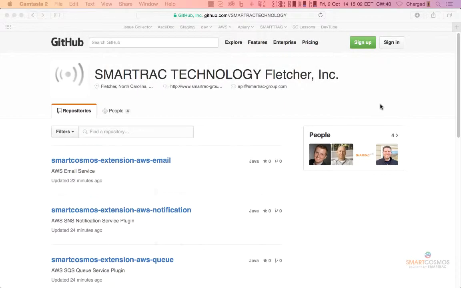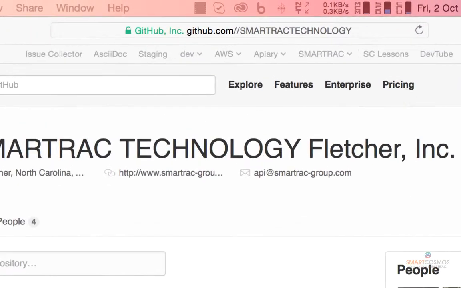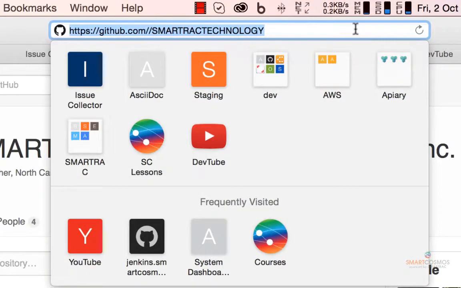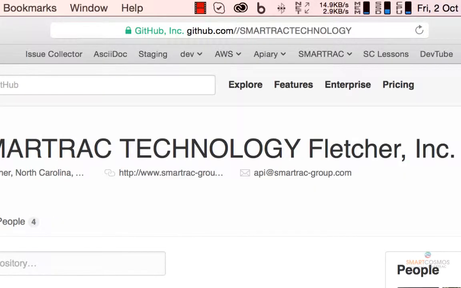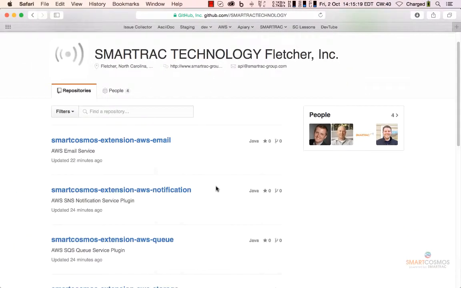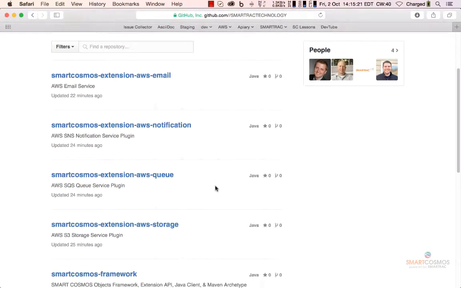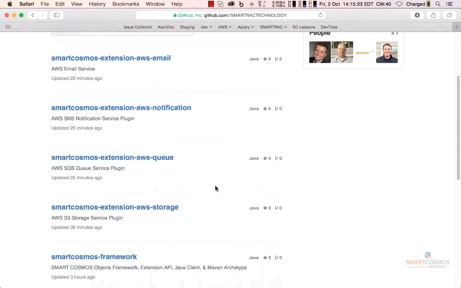In this lesson, we're going to be using some open source extensions that are already available in GitHub. If you go to github.com/smarttracktechnology, all one word, you will find a number of public repositories out there. These repositories will be used in this lesson in some way, shape, or form. You might want to take a moment now before you continue this lesson and download these repositories or clone them to your desktop.